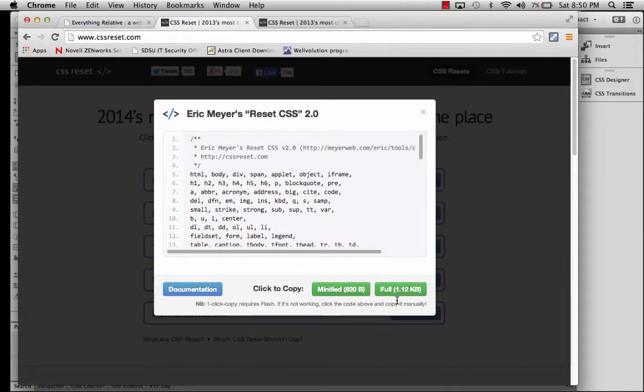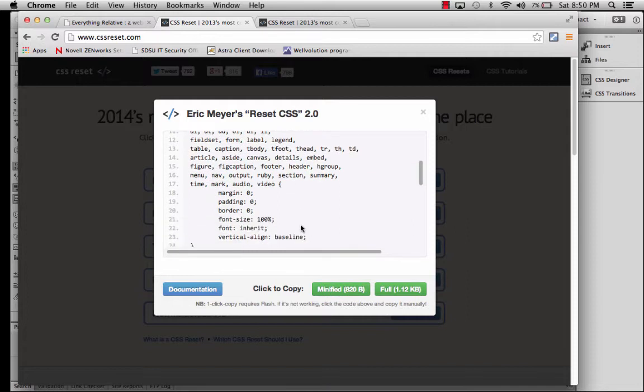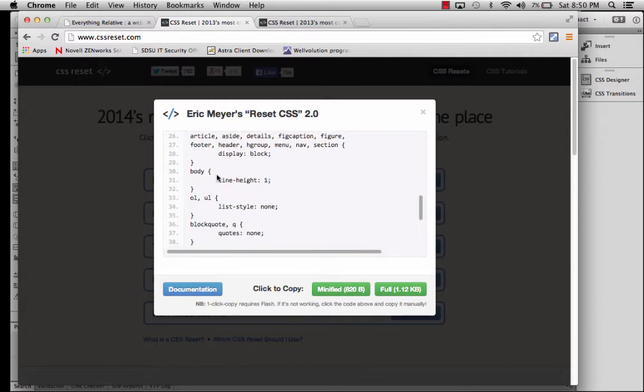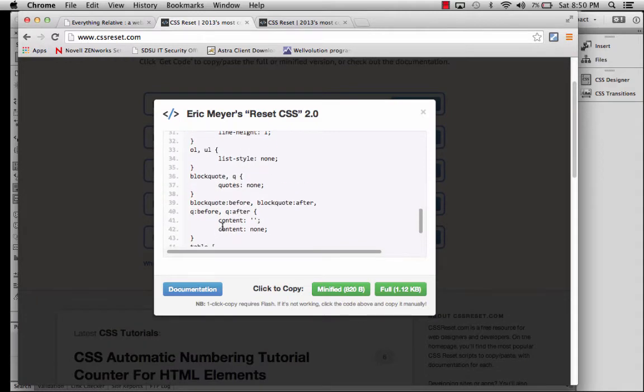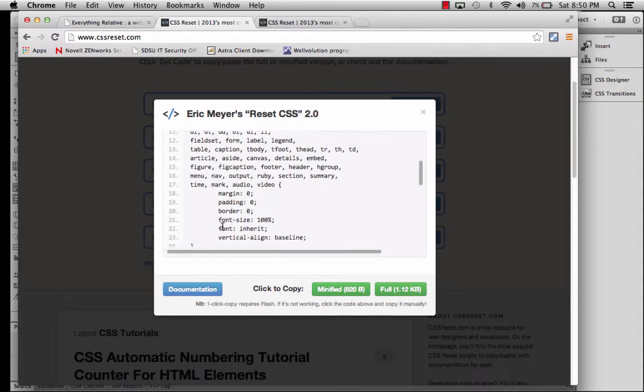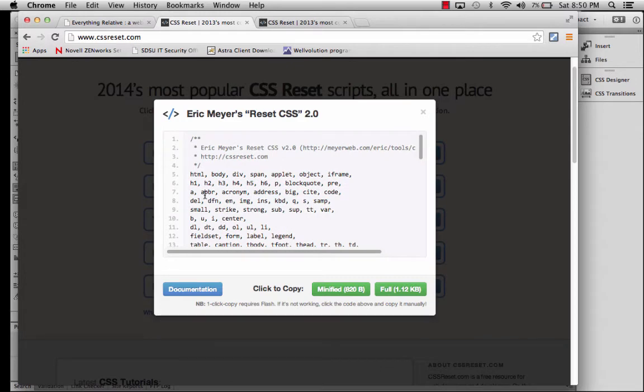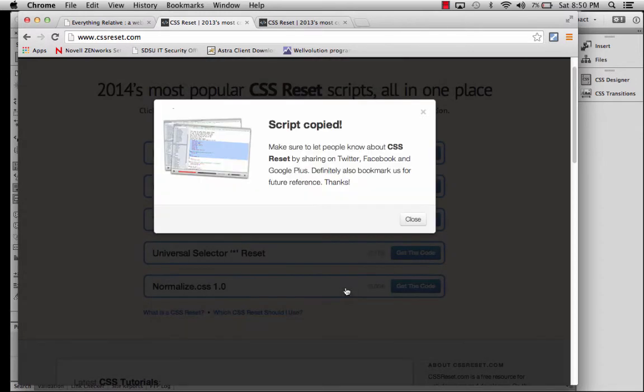What is minified? What is full? Minified is basically the same thing as full, but all of the line breaks and spaces are taken out. So it just loads a little bit faster. If you want to be able to see what's going on, this is what's going on inside of it. This is the full version. See, what it does is it basically undoes everything that a browser will do to your page. So anyway, I'm going to go ahead and download the minified.